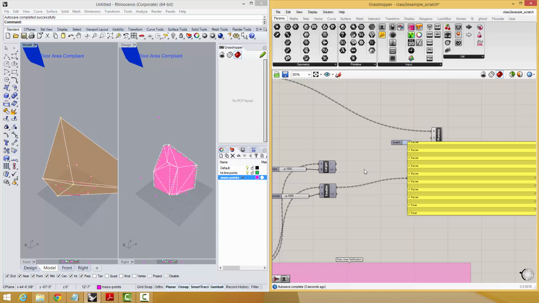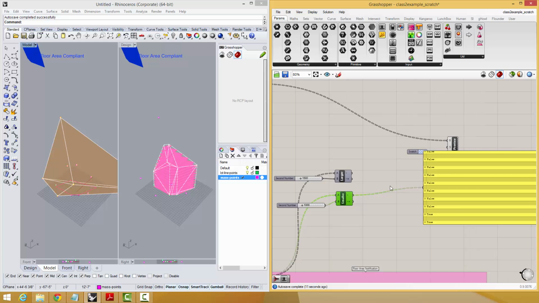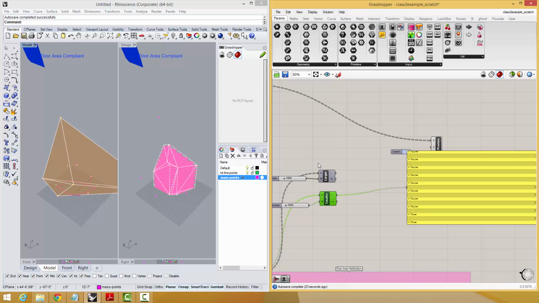So then I have a few constraints here. If the area is smaller than 1,000, then I want it to be color A, let's say. If I want it to be both not smaller than 1,000 and not larger than 1,000, then I want it to be color B. And if it's larger than 1,000, then I want it to be color C.